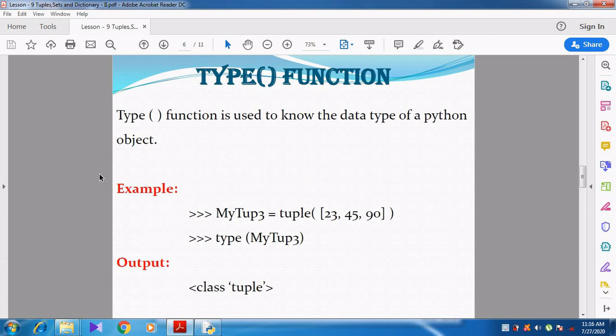Now we can see the next function, the type function. What is meant by the type function? The type function is used to know the data type of a Python object. So we are going to find out which data type this particular tuple belongs to. For example, I am going to store some elements, and then those elements are stored in one particular variable.